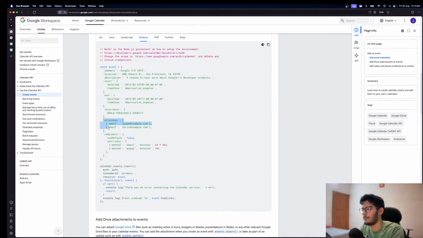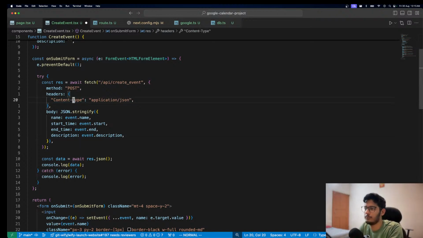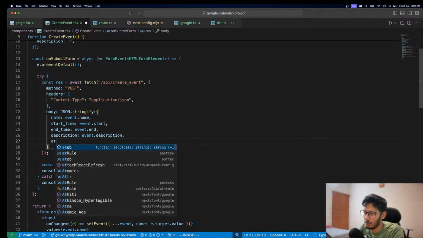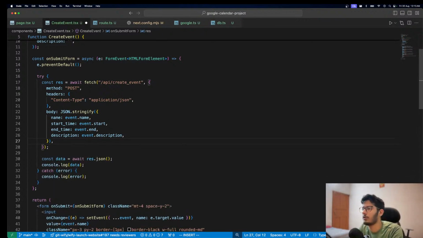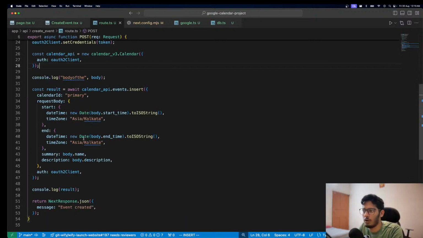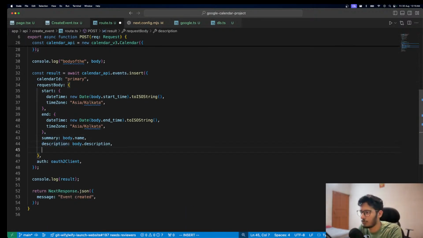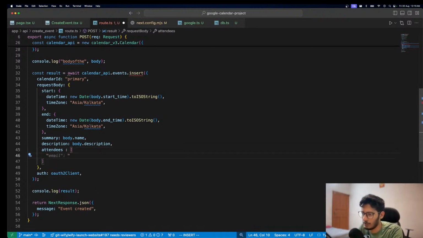So let's try this. Attendees. I think, can I add this over here, or do I need to add over here? Not pretty sure. Oh, this is the API call. This doesn't matter. We have to go over here. So okay, attendees, and that's an array. Is that an array of emails? I think it is.